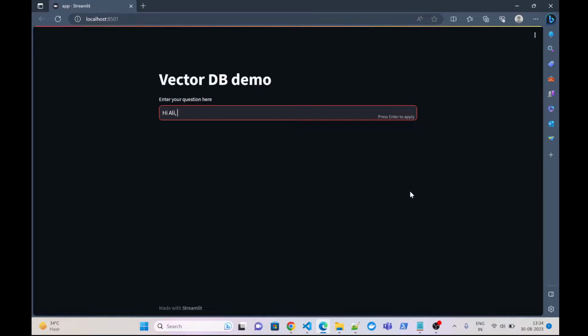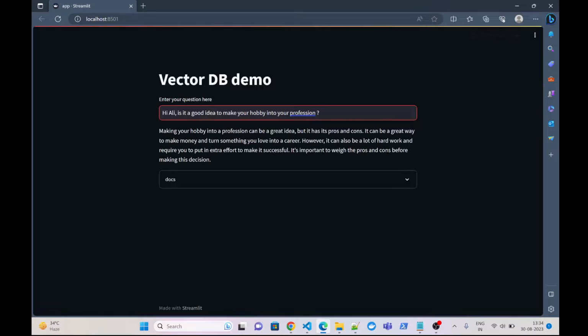Hi Ali, is it a good idea to make your hobby into your profession? My application is running. Okay, so guys, it may take some time depending on how much data it needs to extract from the database, because there are input output operations involved. So usually it may take some time.